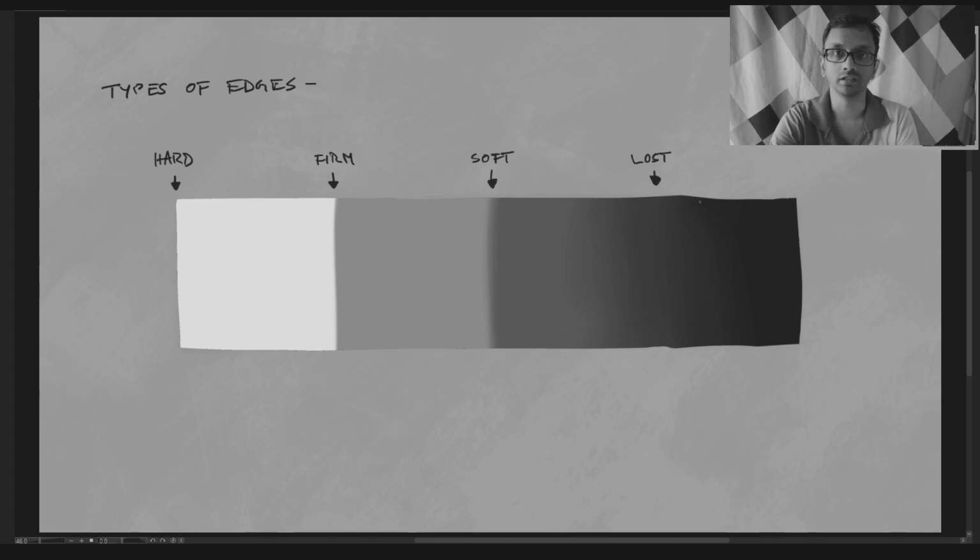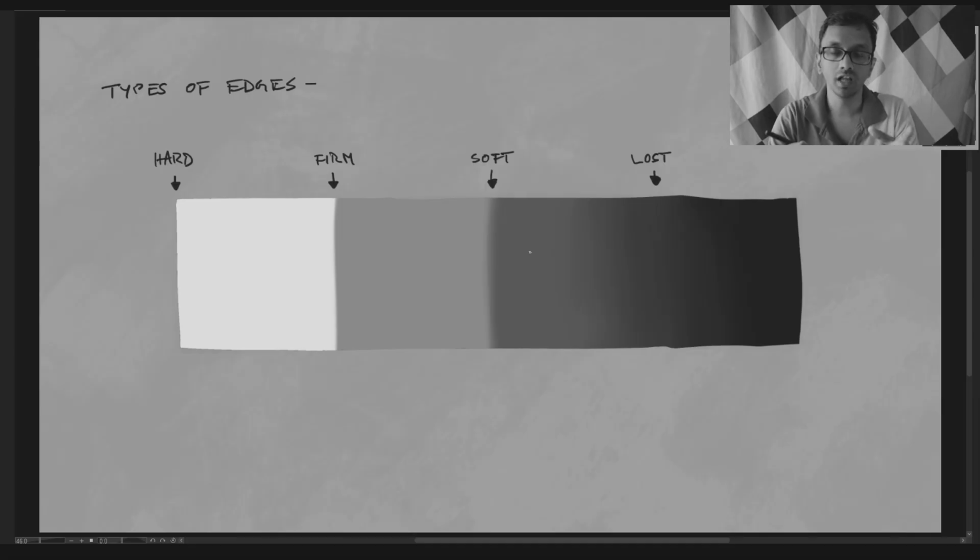The lost edge is very interesting. The 2 values get merged together, and that is why it is called the lost edge, because both of the values get lost. The edge gets lost. It almost becomes a single value.